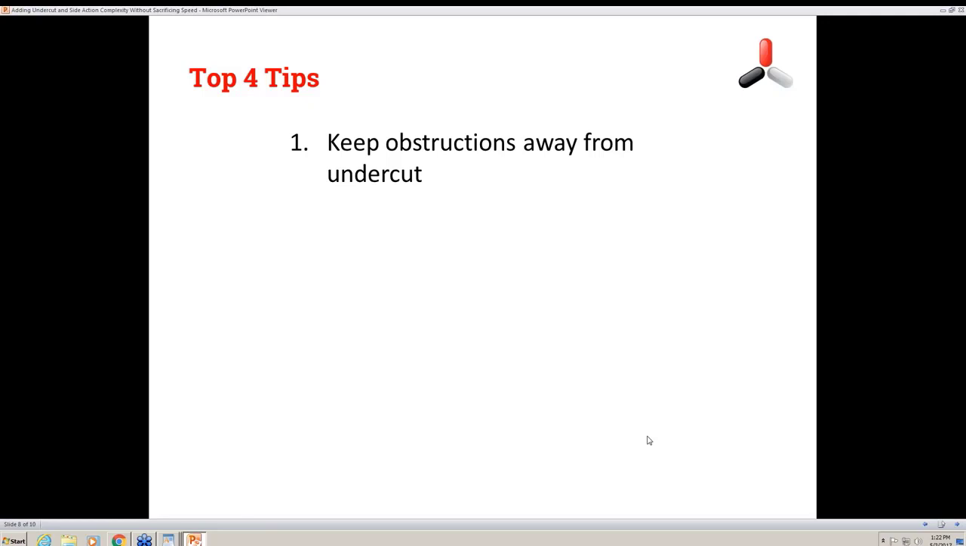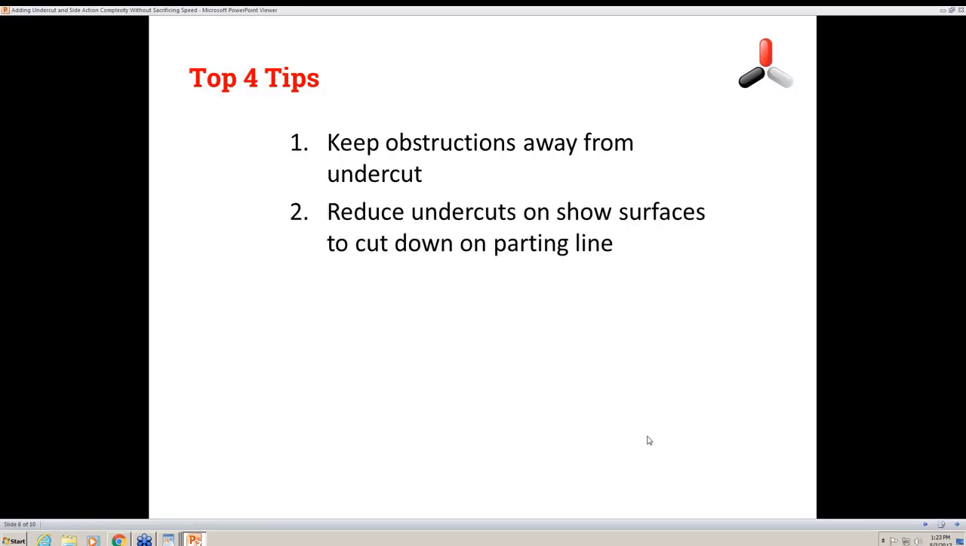We need to connect it somehow with the cavity or core or hold it in place. So it's not always just the size of whatever your undercut is. It could be a lot bigger than that. So we need some room to move. So keep that in mind when you're putting bosses and stuff like that close to where you have an undercut.